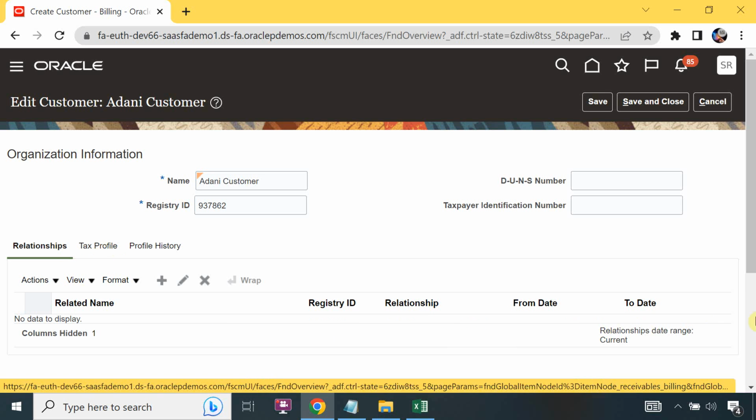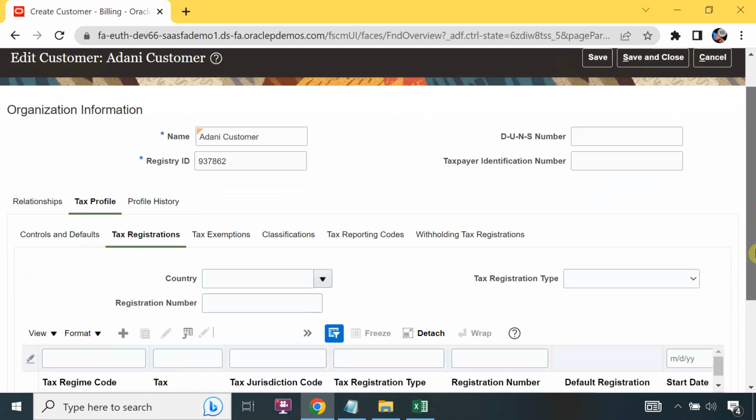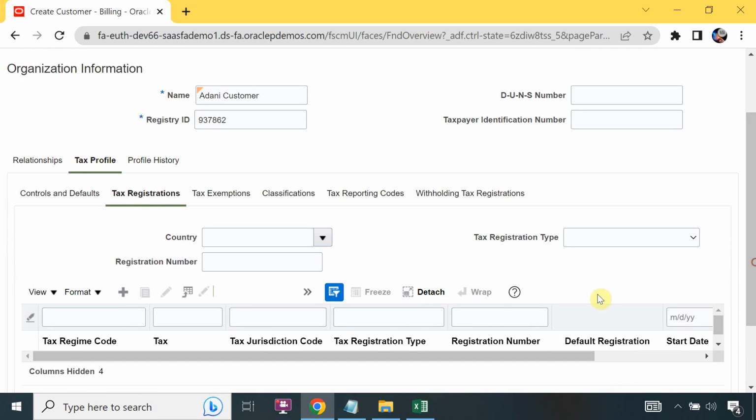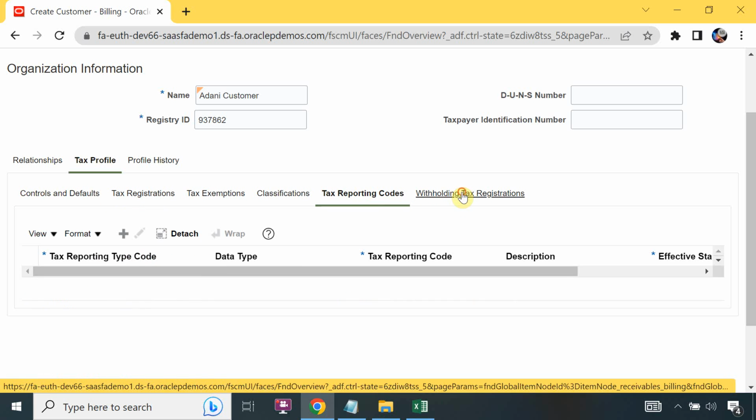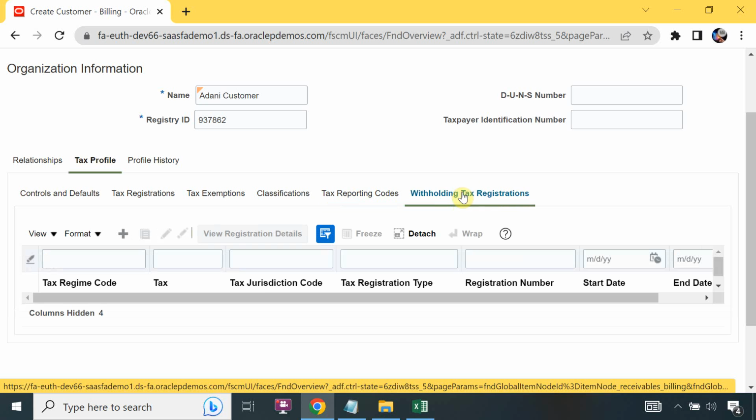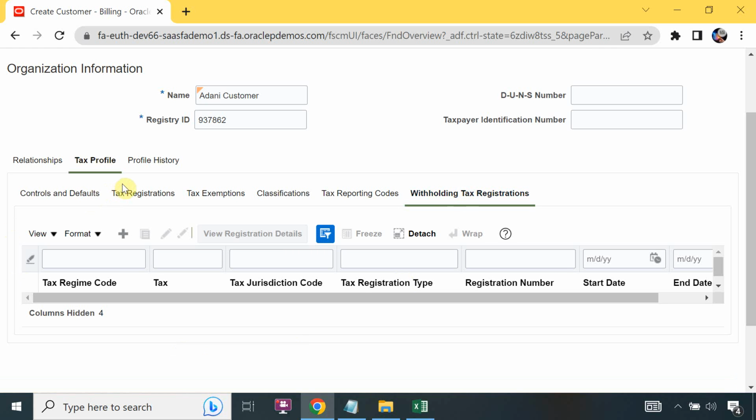And this is a tax profile. If you want to assign the tax profile, tax registration, tax exemption, classification, tax reporting codes, and withholding tax registration. So if your country is having a tax requirement, then you have to enter the tax details here. So for the tax, I will make a separate video, so it will be more clear where you have to assign the tax on the customer and supplier level, and how to configure the tax and how to calculate the tax on the transaction level.